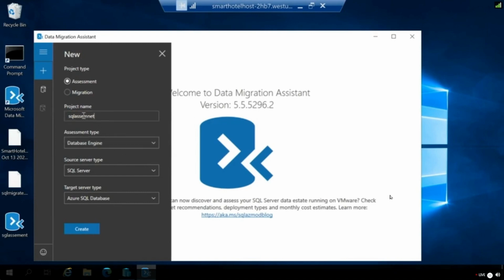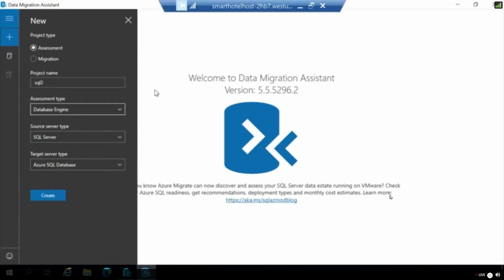And I probably spelled that wrong. We'll call it SQL 2. Just avoid those words that I have. What do you want to assess? The database engine or integration services? So if you have integration services on-prem, you can do that. I'm just going to choose database engine.